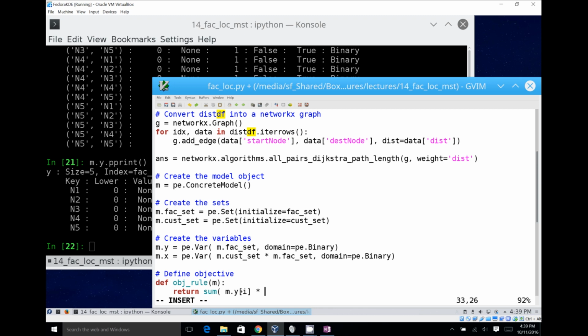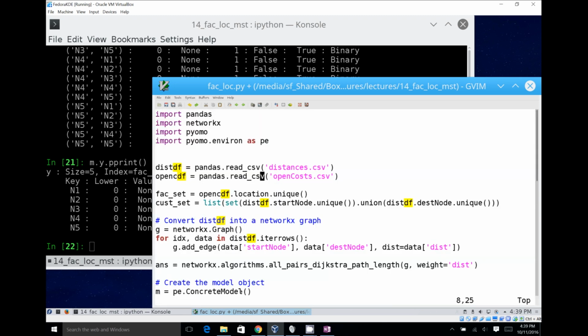So you're doing the first part of the objective, which is the y's times the opening costs, right? So m.y sub i times. Okay, so now we want to be a little bit careful. Our opening costs are in this opening cost data frame, right? So I need a way to say, give me the open cost for this facility. So how did we do it before, when we did shortest path? Yeah, we changed the index of the data frame. So let's do the same thing here.